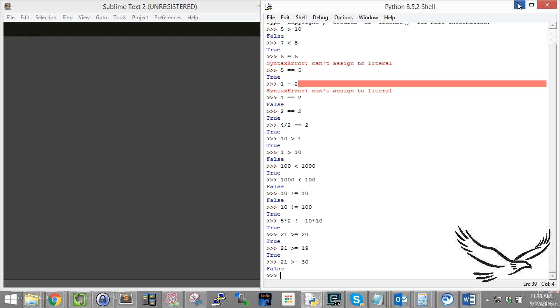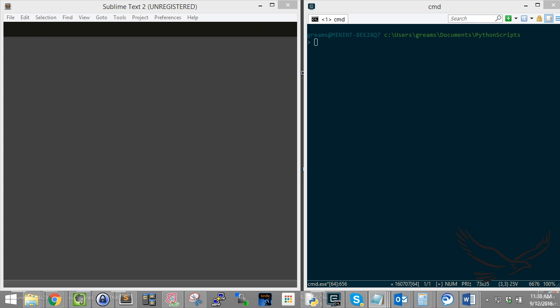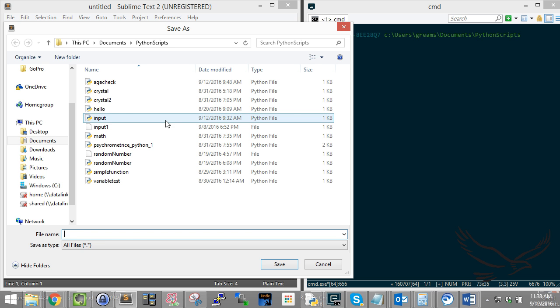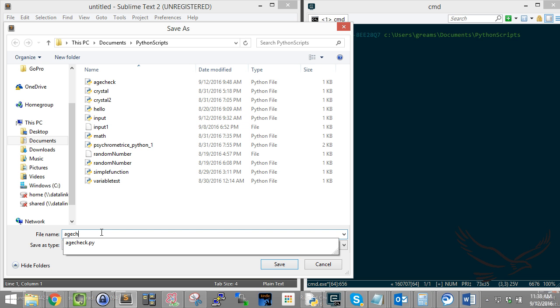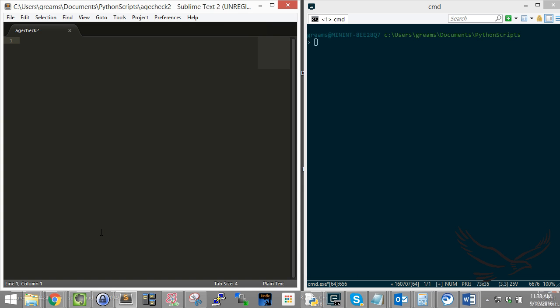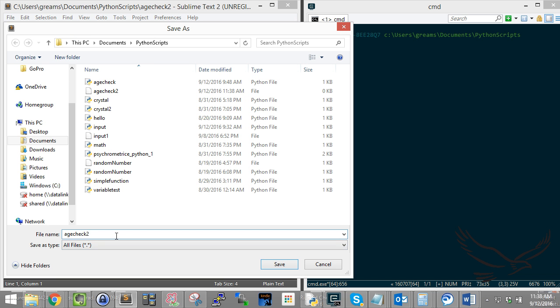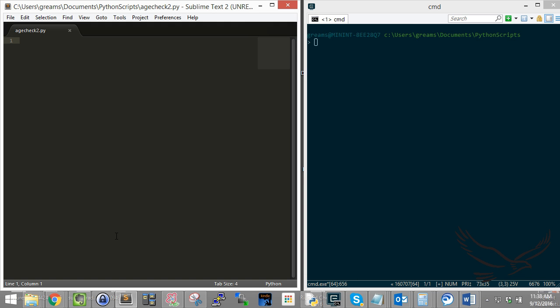All right, having said that, now let's move on to developing a software program that will actually take input and make decisions on that input using an if-then. So I'm going to create a new file, and I'll just call this age check 2, because I already made a mistake. I did that again. I've got to make sure I put a .py at the end of the file. All right, so I have an age check 2.py file. I had already created one called age check messing around before this video, so I'm now going to call it age check 2.py.